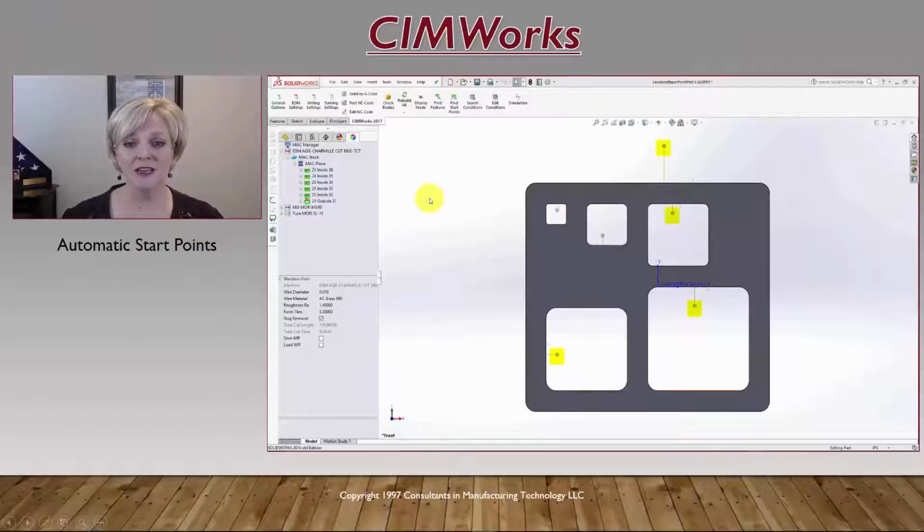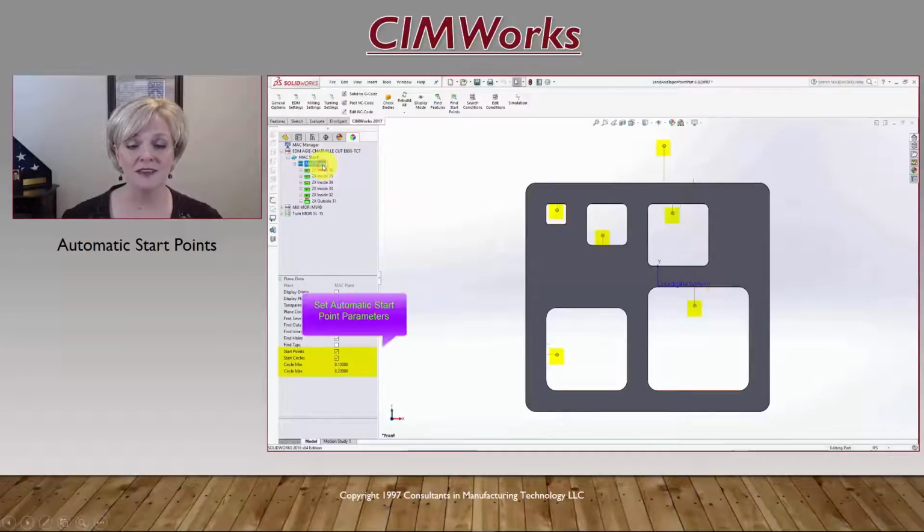Automatic start point selection. On machining this part, the system automatically selected the start points used to begin the cutting process. The parameters used to control the use of automatic start point selection are located in the property grid for the Mac plane.